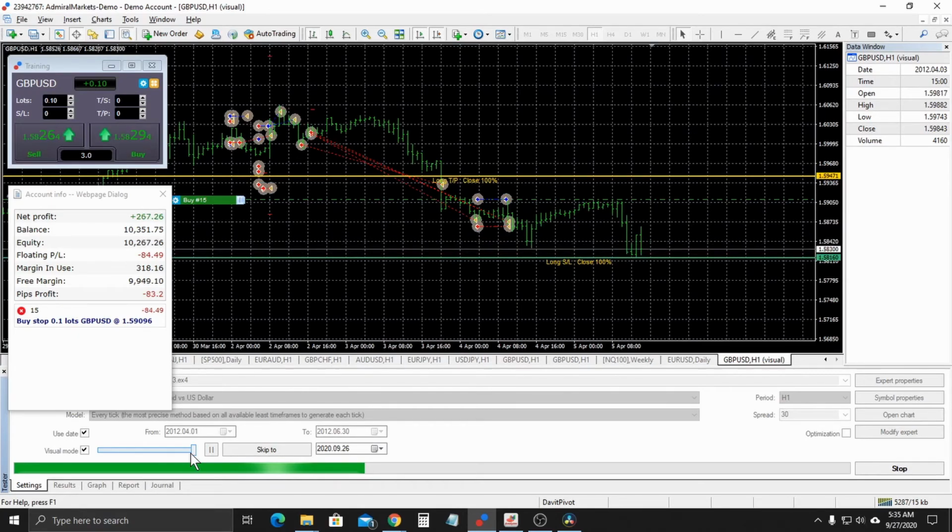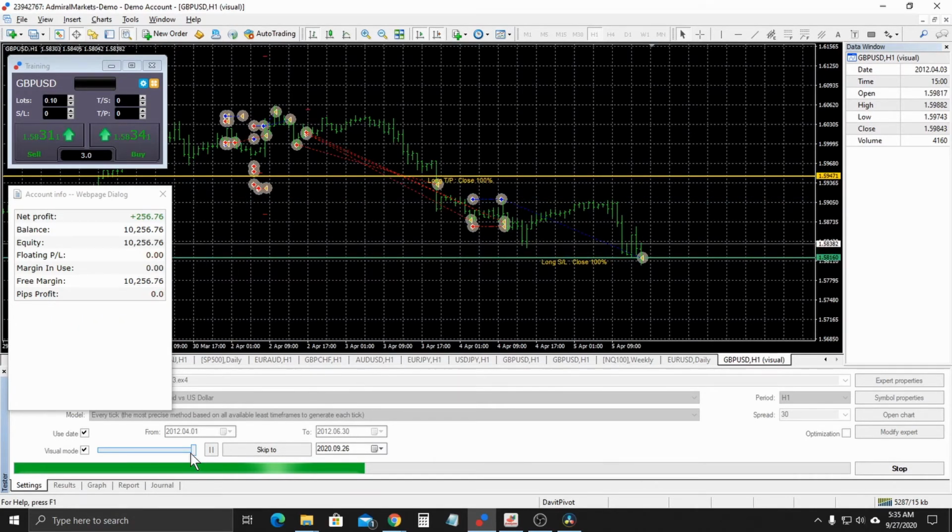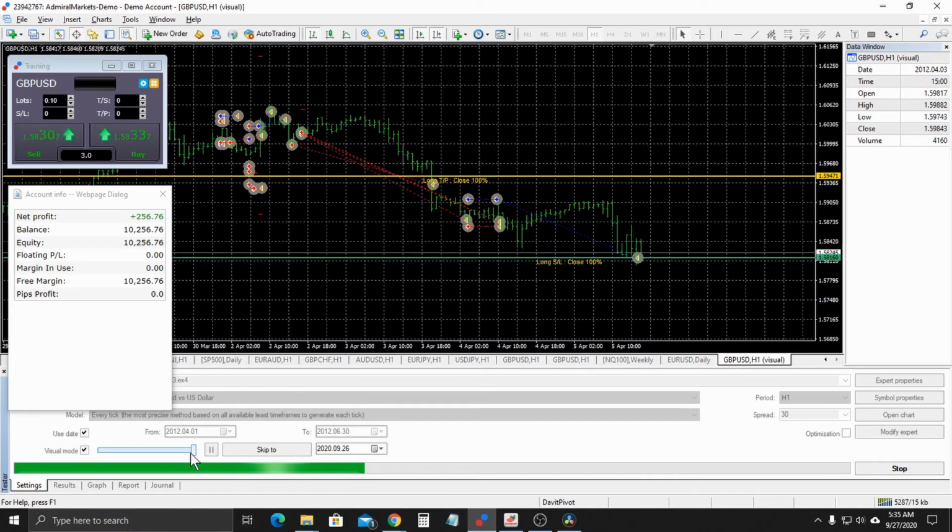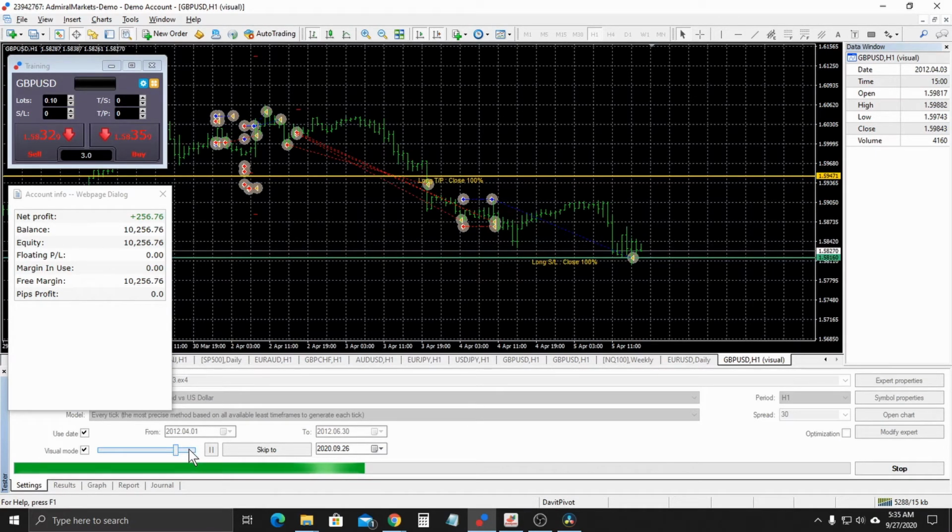There we go. Okay, so it closed. There you go. And the line stayed. Okay, so I'm not going to make this too much longer, but the rest of it you'll figure out. It's pretty self-explanatory.